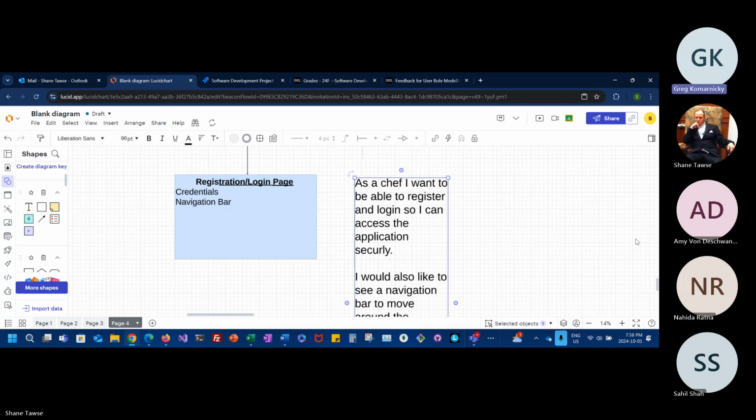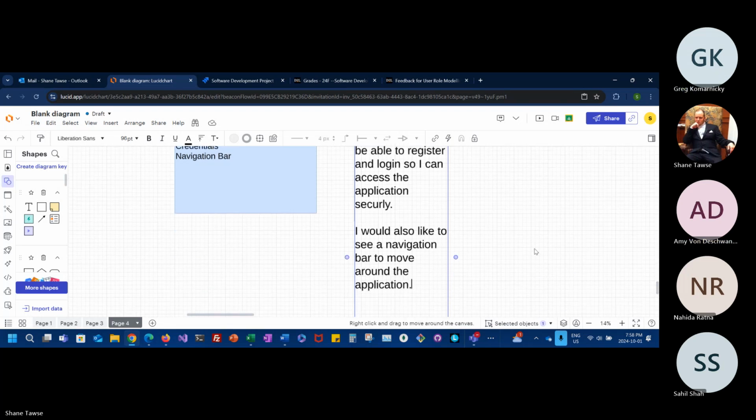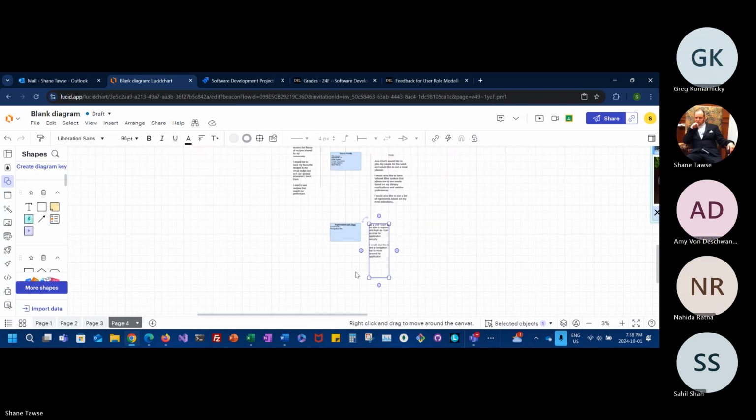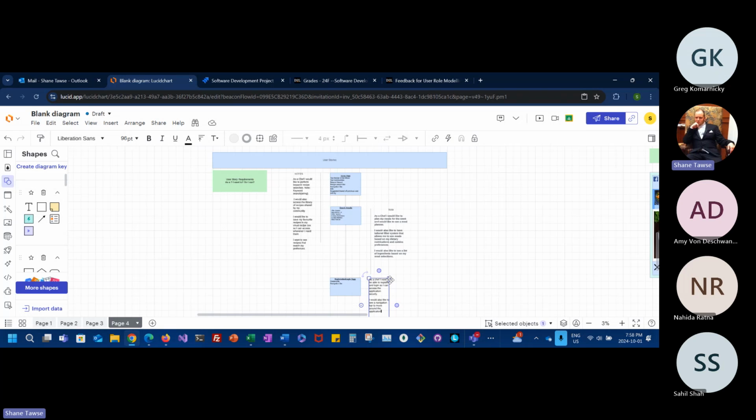Pretty straightforward. Yeah, that's good. Do you guys think there's going to be any more pages than this? Yeah. Your home page, your search page, your registration page.